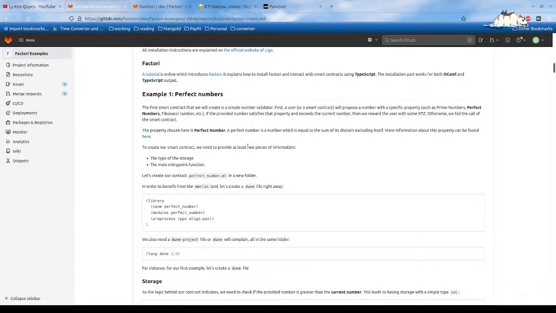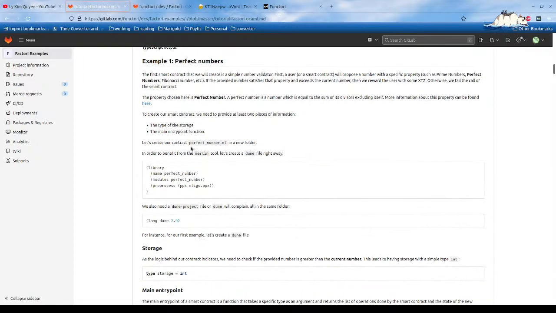What we need to write in our smart contract is two pieces of information. Firstly, the type of the storage and, secondly, the main entry point of our functions. For the name of this example, let's name the contract perfect_number.ml.